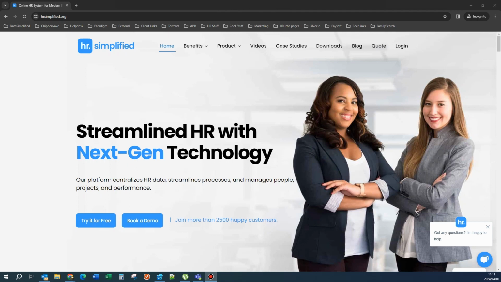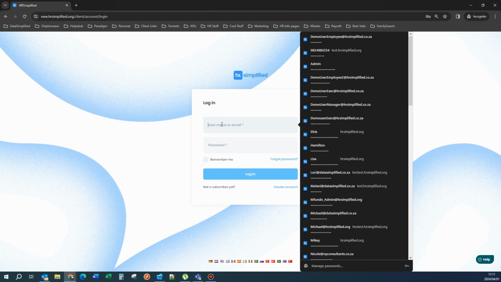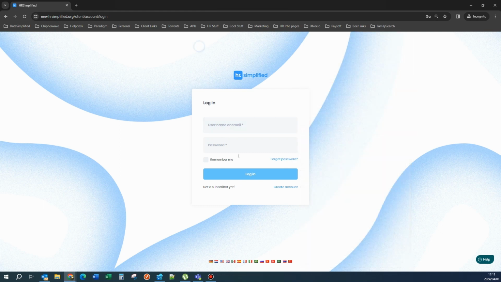Let's start with logging into the system. Navigate to the website, hrsimplified.org, and select the login. Once you arrive at the application, you can store this URL to be able to log in directly. You will use your username, password, and the normal login details that you would find.